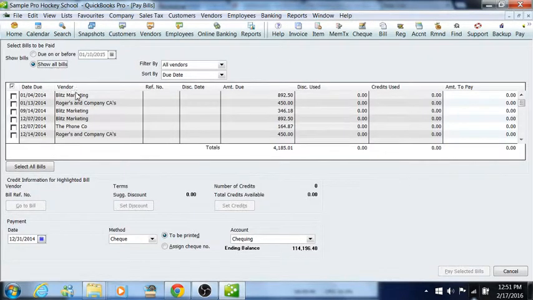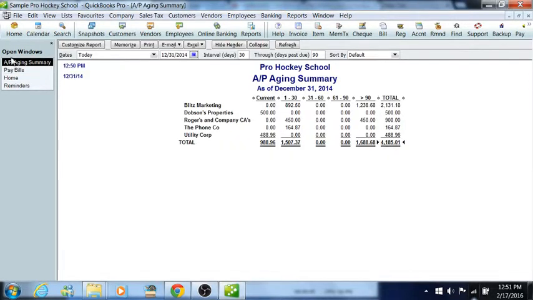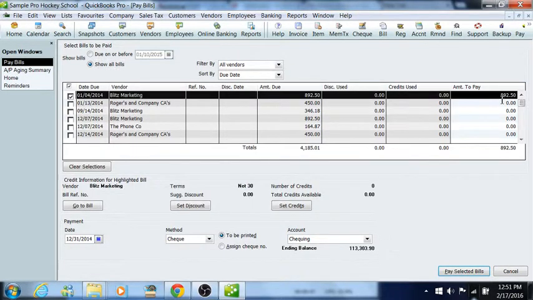and you'll see all of these amounts that were on the, actually I'm going to view my open windows list because I can look back at my aging summary. So all of these amounts here are reflected in your report. So if you want to pay Blitz Marketing, you just click on it. It tells you can actually pay more than one if you're paying them all on the same day. You can pay more than one at the same time. But for now, we're just going to pay the one.